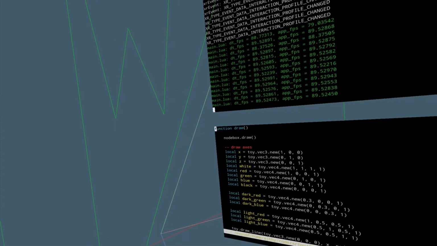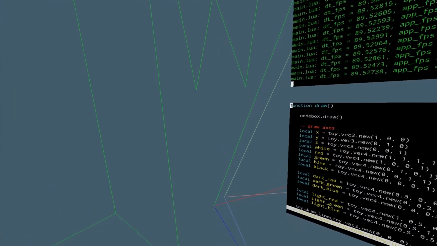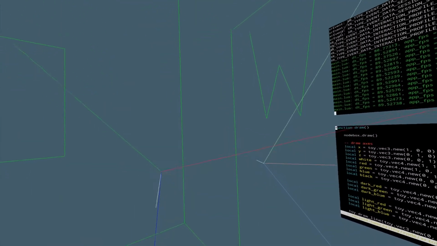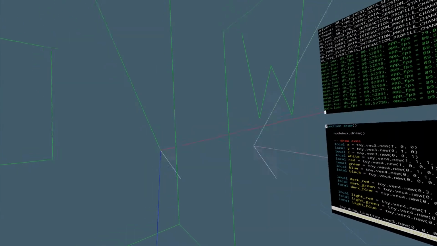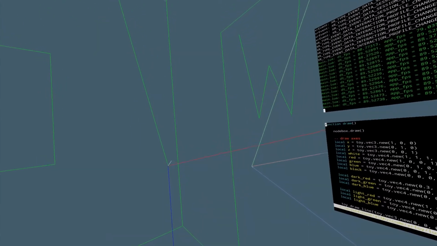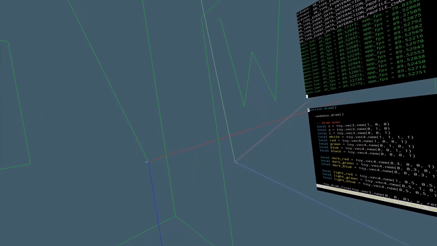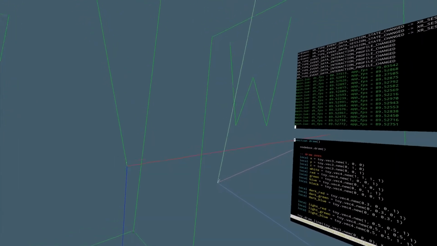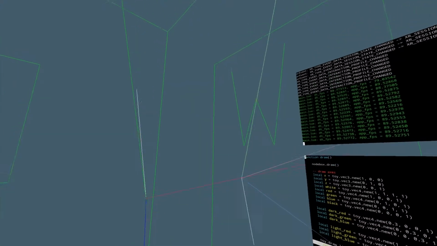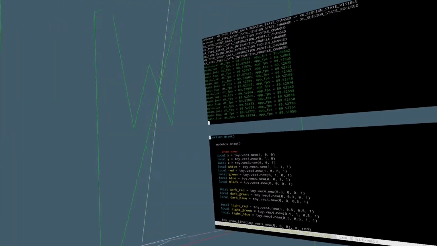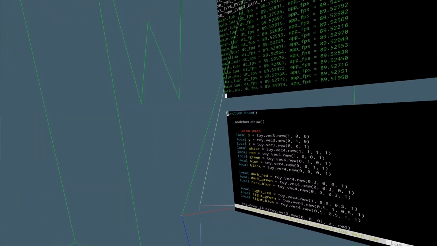So in this example, what we're doing is reading the position and orientation of the hand controllers and displaying them in real time just through the use of lines. The red, green, and blue axes are the X, Y, and Z axes, and that white line there is just the velocity of the hand controllers.